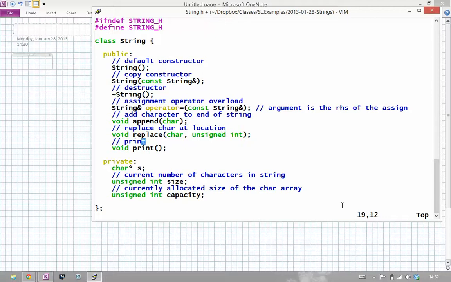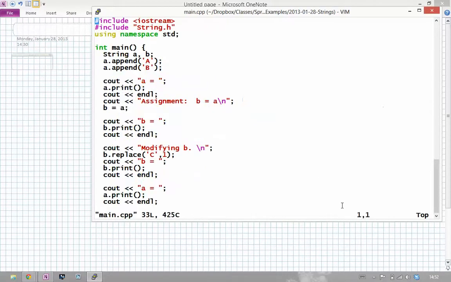Append, replace, and print are all identical. The character pointer and the size and the capacity are all identical. Let me show you my main program again, and you'll see it's identical to the one that I just showed you, the one that had problems.